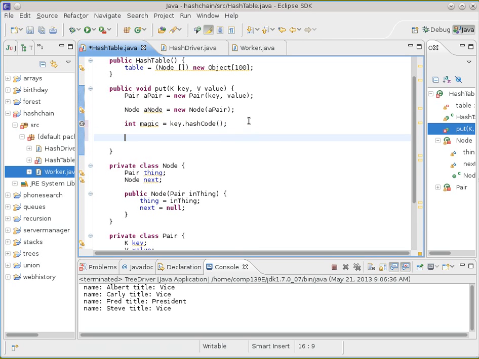Now where do you place them in the table? What position do they belong in? Magic position. Well, you'd like to say that they belong in table sub magic, which is now going to remember the node, assuming that there's nobody else in that position, right? We'll go with the easiest thing. But our table is only 100 large, and the magic number might be significantly larger.